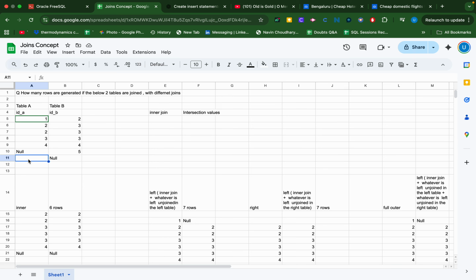Okay, so you can assume this null as, let's say, 1000, and maybe this null as 2000. So again you can say these two are not similar keys and these two are not going to join in an inner join case, right? No two nulls are similar over here. So this is the basic concept. So these two nulls are treated as different values.